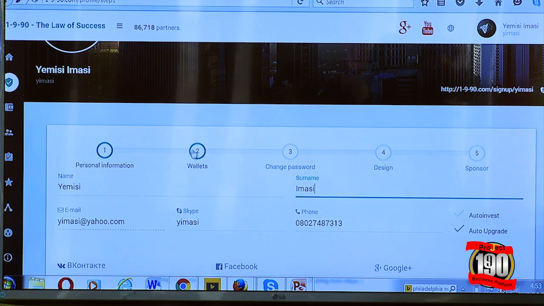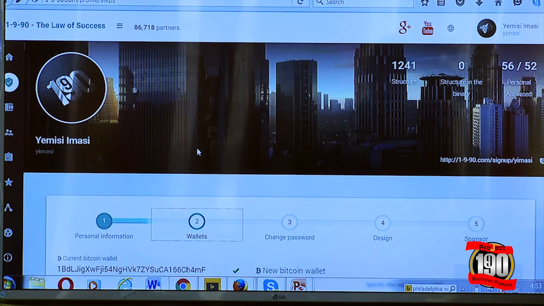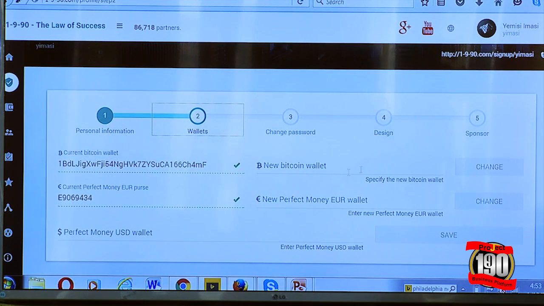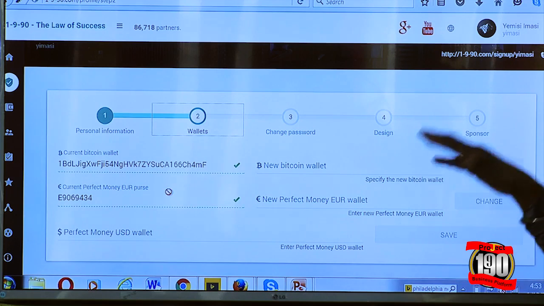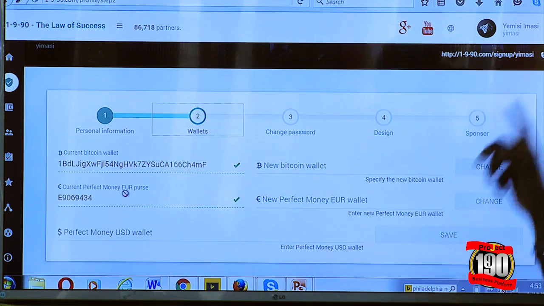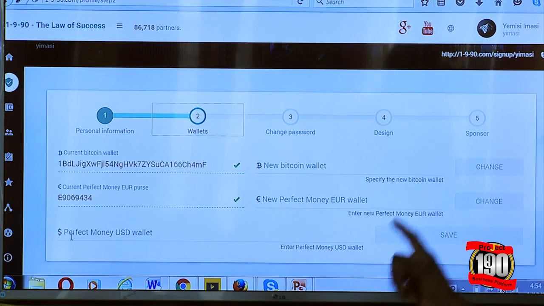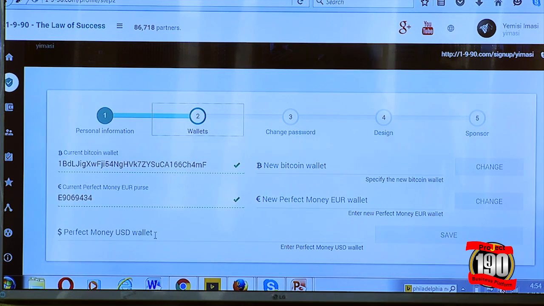The next folder is wallet. Wallet is that place where you input the account number, your Perfect Money account number or Bitcoin account number as the case may be. In this case, there's the Bitcoin wallet, there is the Perfect Money Euro wallet, there's also the Perfect Money US dollar wallet. So when you have opened your Perfect Money account at www.perfectmoney.is, then you come and input the euro account number here. The euro account number starts with a capital E and has other figures at the back.